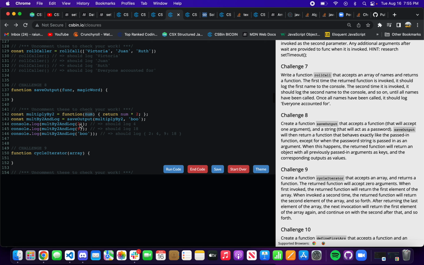So when it's a number, it logs the result of the invocation of this function, and then when we pass in the string, the password, it logs the object containing all of our information.